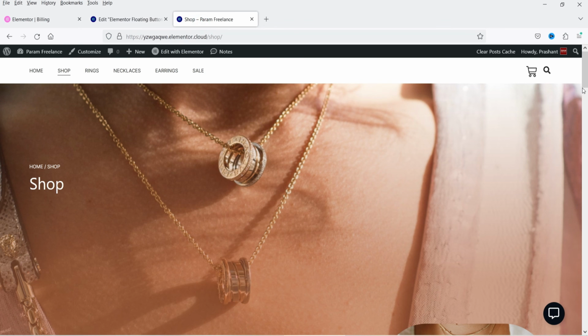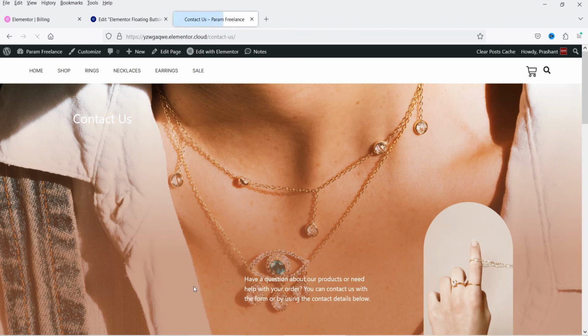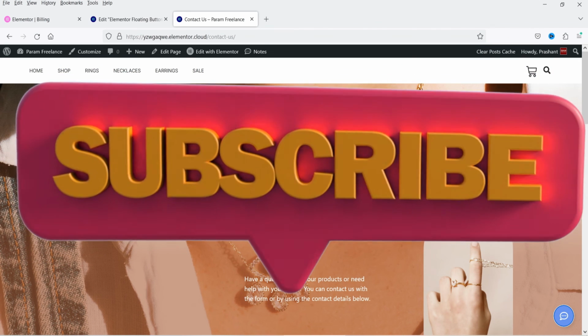So we're on the shop page. Let's scroll down and go to contact page, and on the contact page you will see a different icon. So we have created 3 different floating buttons and added those buttons on different pages of your WordPress website. So currently this feature is still in beta mode. So this is how you can add a floating contact button on your Elementor website.